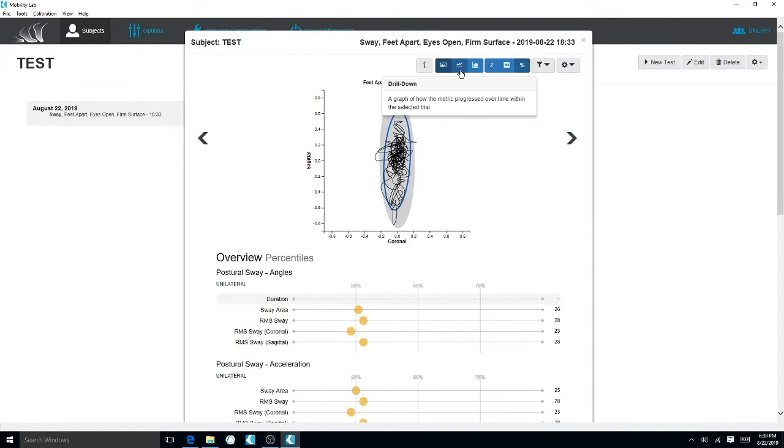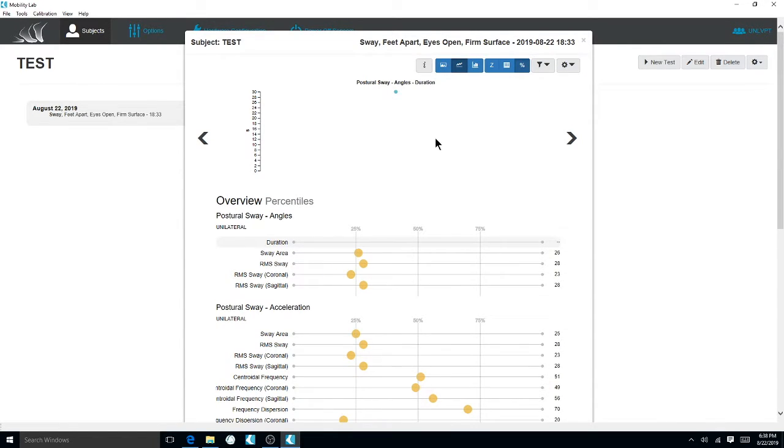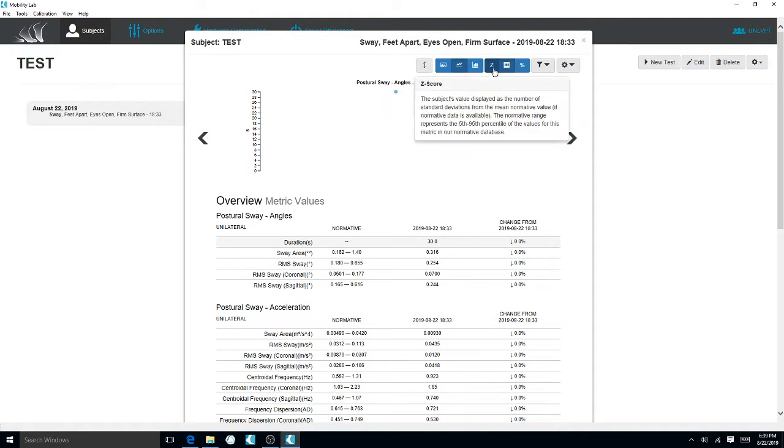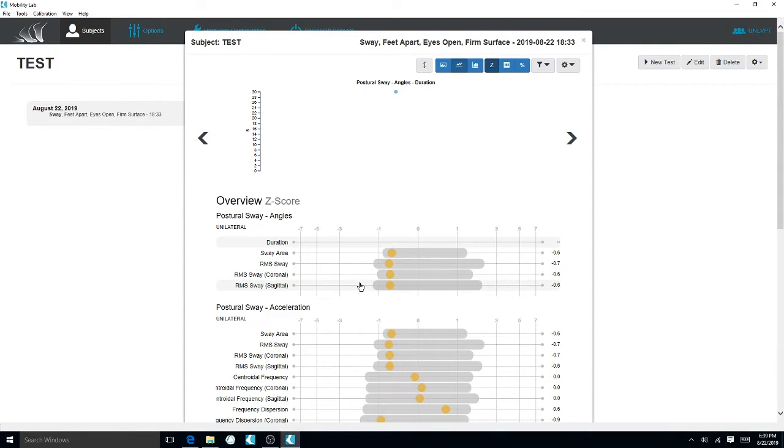You can view a couple different views of your data. You can look at longitudinal, how the trial has progressed over many different trials, or you can look within trial progression. You can view the metric values here as percentiles, metric values, or as z-scores. You also have an option to put in any test notes for the trial. Additionally, you can use this settings icon, which will bring you new options such as printing the trial or exporting the raw data. This concludes the tutorial for APDM Mobility Lab.